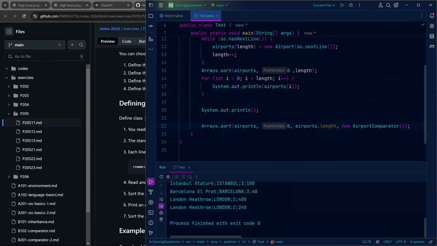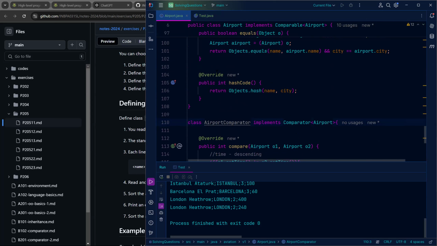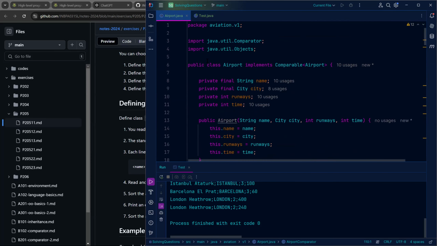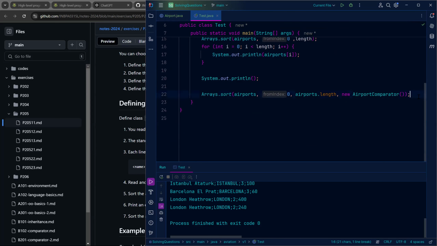Now that should work. The reason we were able to access AirportComparator from the test class, despite it not being public, is because Tanishq asked this question before: how do I make things package private? And the answer is if you don't put anything, it's going to be package private. What is package private? It means it's accessible to stuff that is in the same package. This is in Aviation V1. This is in Aviation V1. That's why we can access it.